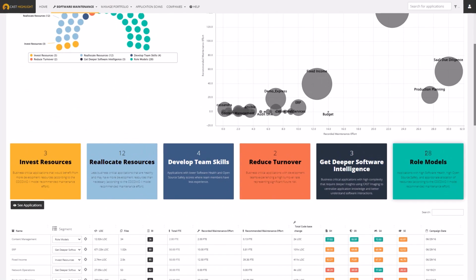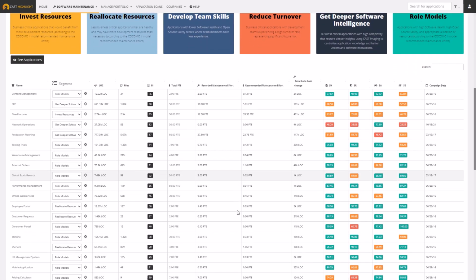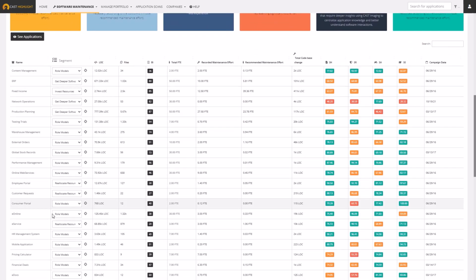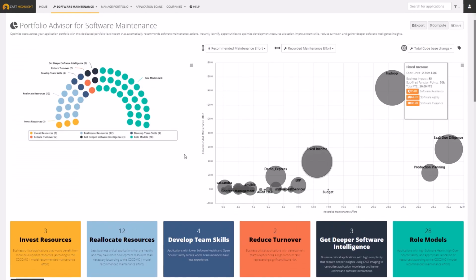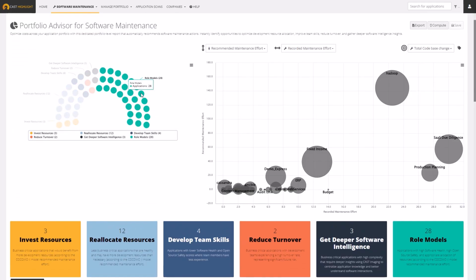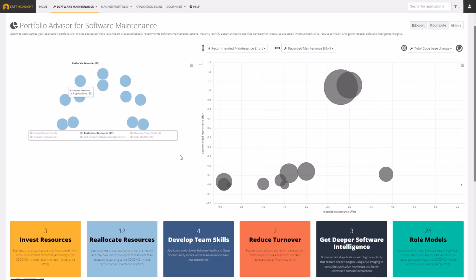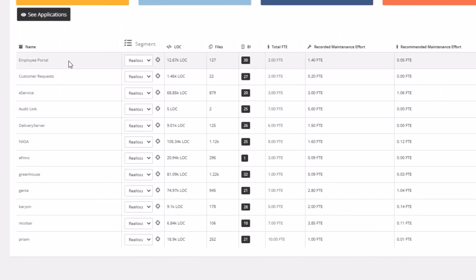and assigning their resources. Now, the way portfolio advisors work is we also list all of the applications that have been identified and segmented into these different categories by the portfolio advisor. I could zero in on one specific category, for example, the reallocate resources category, and I'll see it automatically limits the bubble chart to those resources. And down below here, I can see the list is filtered to just include those applications.